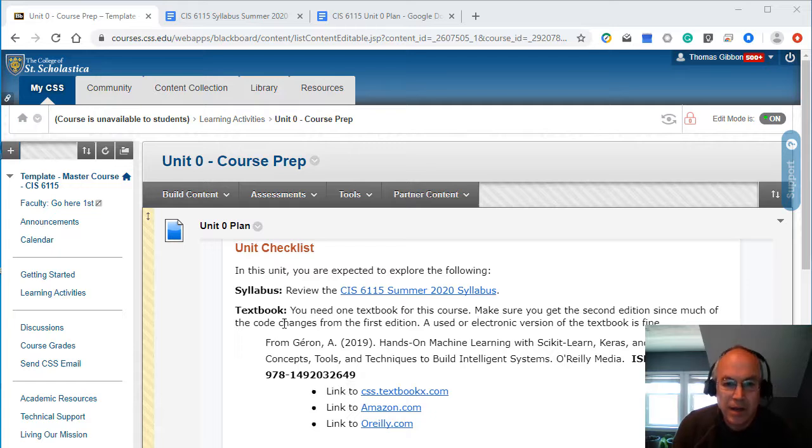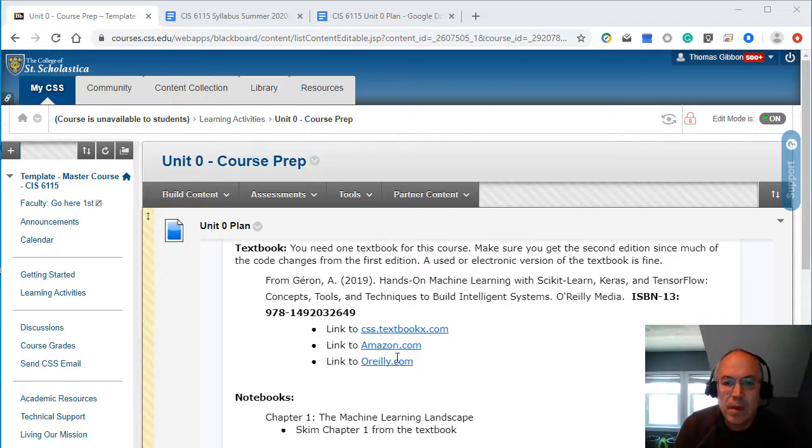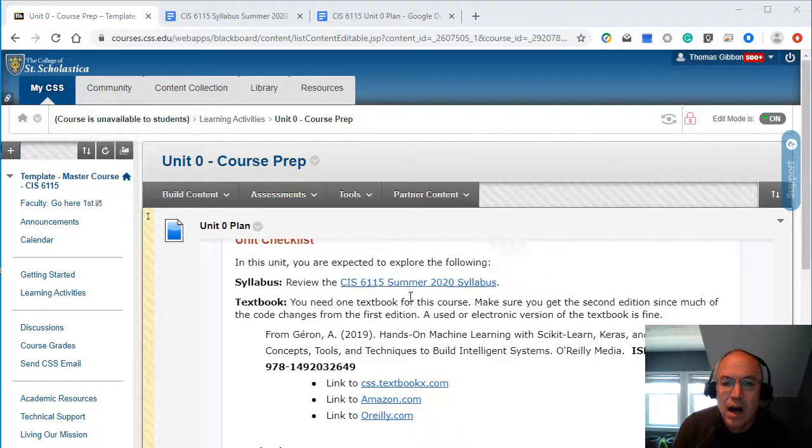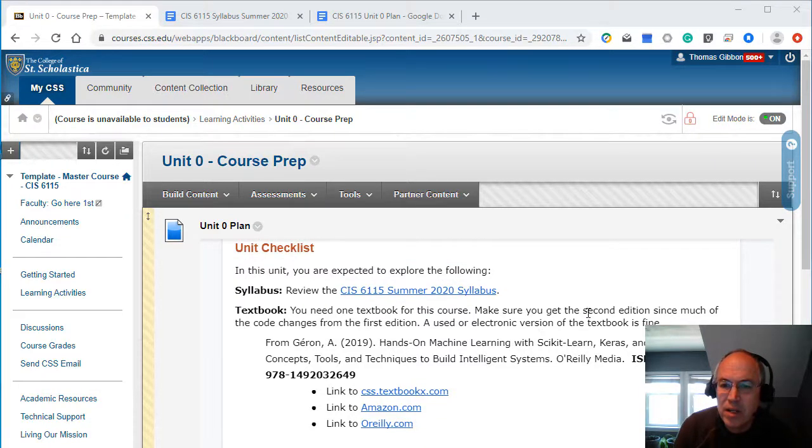The other thing you should do this unit is to get a copy of the textbook. You can get it from the St. Scholastica textbook link or any other source. It's also available through the O'Reilly subscription if you're part of that. Just make sure you get the second edition of the textbook. The first edition used a different set of code than this one, so we need that second edition of the textbook. A used version, electronic version, any of those are fine. Just get some sort of version of the textbook.